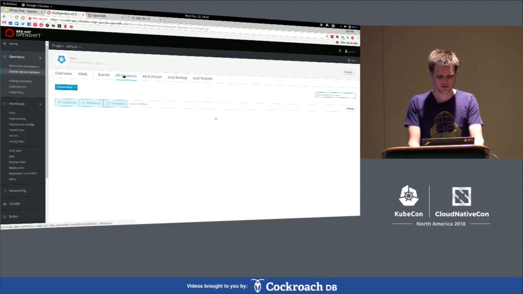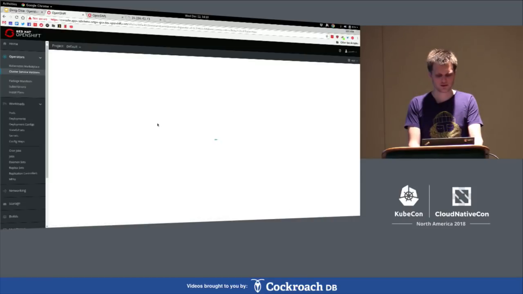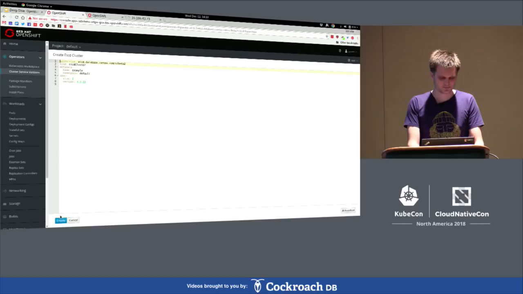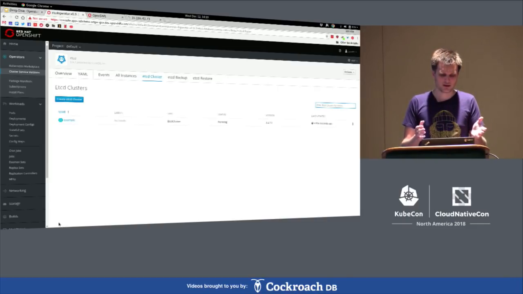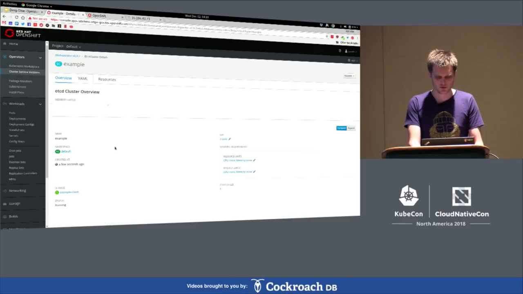understands. So if you look at the instances currently, we don't have any instance running. So let's create an etcd cluster, the same way that I created the other one. We're going to call it example, size 3, create. And then when we create this cluster, we can see that it starts up. And when we go to that cluster, we're waiting now. What we're waiting on is the operator to return status and to tell us that everything went OK and that the cluster is up.